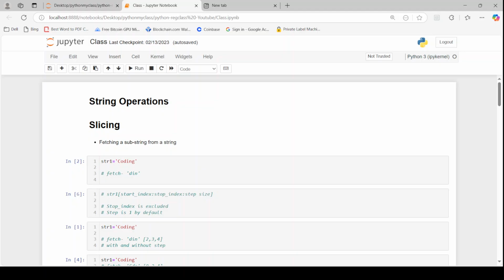In the previous class, we saw the main operations that we perform on strings, for example, length, concatenation, repetition, indexing. Only slicing was left. Now let us focus on slicing. Slicing, as you can see, is fetching a substring from a string. So if this entire thing is a string, then suppose "OD" I select, then this becomes a substring. So that's what slicing means, fetching a substring from a string.